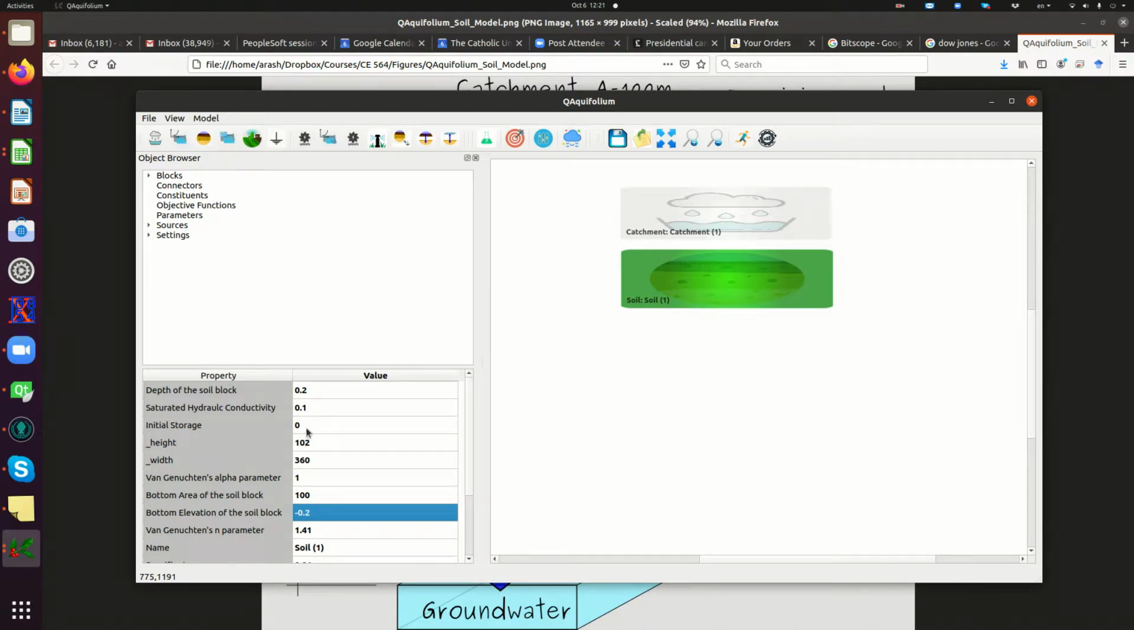I'm going to assume that the effective saturation is half of it. So I'm going to start from an initial storage of 4, right? So 4 cubic meters is our initial storage. And that's pretty much it. So we have pretty much our first soil block created.